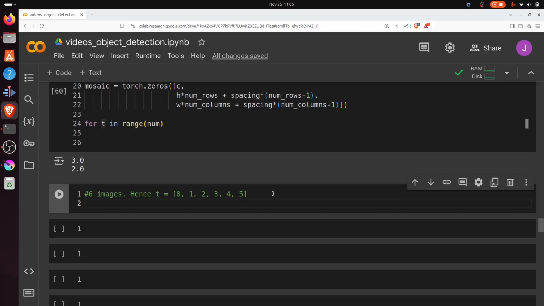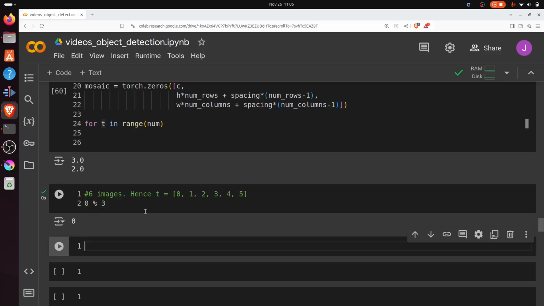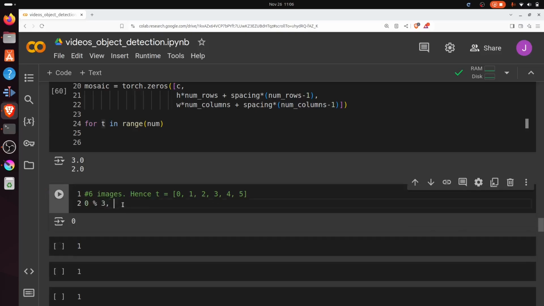Okay, so let's start with the first cropped image, which has index 0, and we're going to divide it by the number of columns. You're going to see why this makes sense in the result. We're going to have 3 columns in this example. So the modulo is going to give us the remainder of the division between 0 and 3, and of course that's going to yield 0.